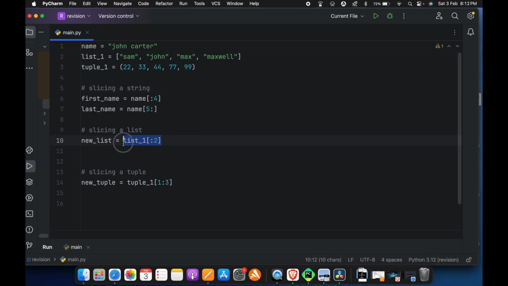So here I'm slicing the list 1. I have not entered the starting index, so it will by default take an index 0 and the stop index is 2. So it will take Sam, which has an index 0, and John, which has an index 1, and this will be assigned to the new list. Remember always, when we enter the stopping index, it will take the element 1 index less than it. So if this is 2, then it will take till the index 1, which is John.